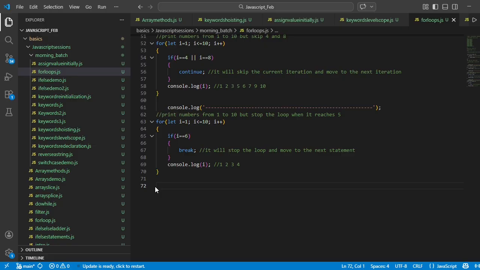Yeah, of course. Today is the for loop. Tomorrow will be arrays. The next session will be covering arrays. So yeah, that's about it.